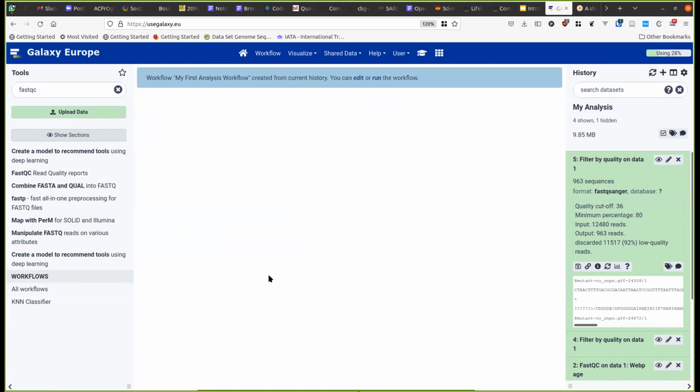Now it says that it has created the workflow. I can either run it again, but I want to edit it, so I'm going to choose this edit button and it takes me into the workflow editor.